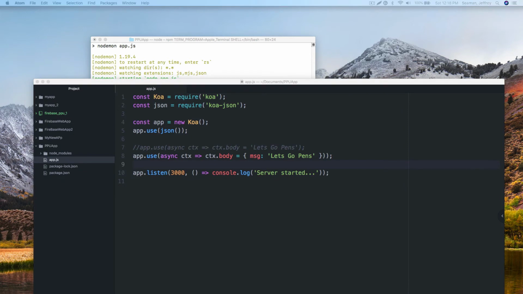So let's see, what did I type in wrong? We have our Koa, we have our Koa JSON, we have our Koa here, perfect. That looks good. App.use async CTX equals, oh, I see what it is. This should be in parentheses. I have one parenthesis here, but I'm missing one here.